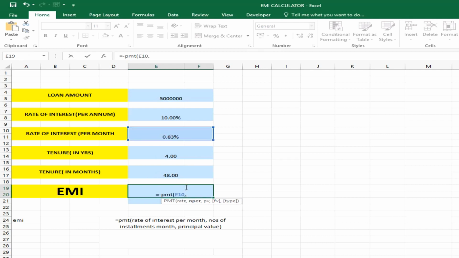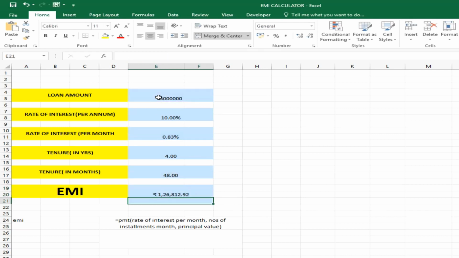Next, what is the number of installments? The number of installments in the form of numbers, in the form of months, so that is the address E16, and after that the principal value, which is 50 lakhs. Then press enter. Yes, if you take the loan of 50 lakhs, per month you should pay 1,26,812 rupees.